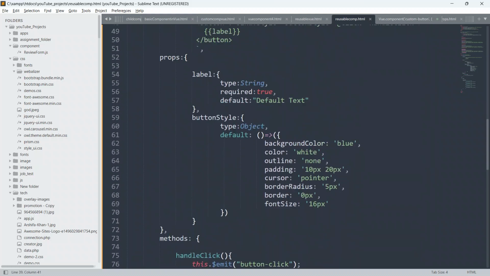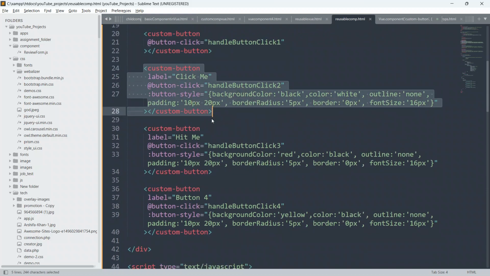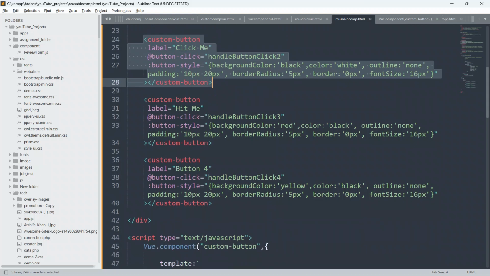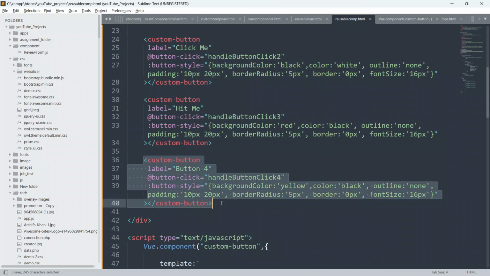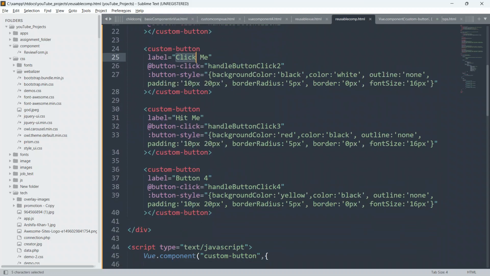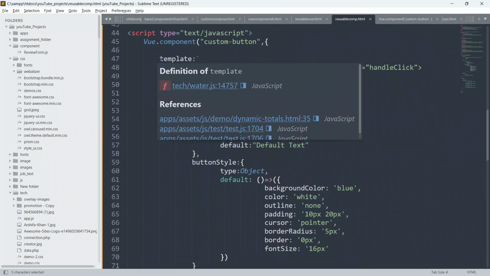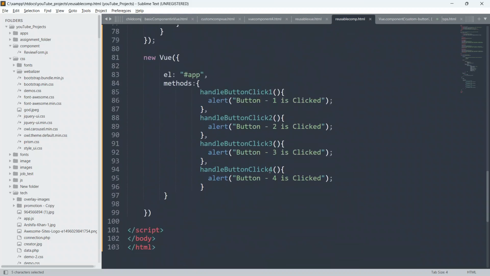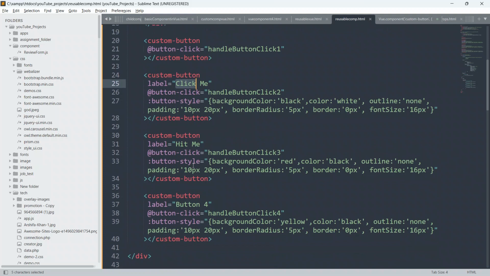Okay, so guys, as you can see here, in this way we are creating a reusable custom button component. Here is the first, this is the second, this is the third, and this is the fourth. As you can see, we have defined just one, and we are calling it many times throughout our code.